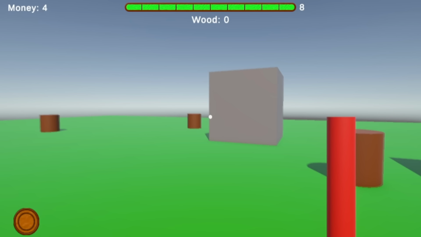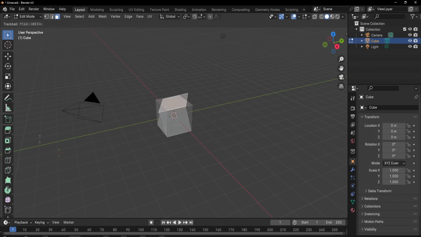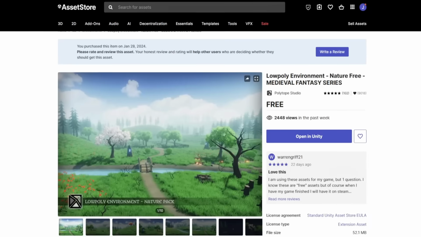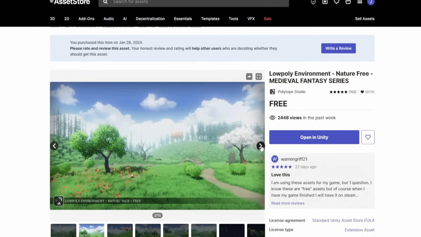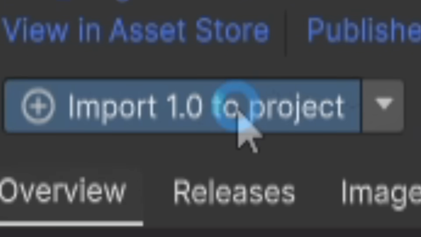But then I had a realization. Even if temporarily, my game currently does look bulky. Blender, what the hell even is that, dude? I don't even feel like a smoothie. So instead, for the meantime, I went to the Unity Asset Store and found this really cool low-poly environment, which I yoinked and put into my project.